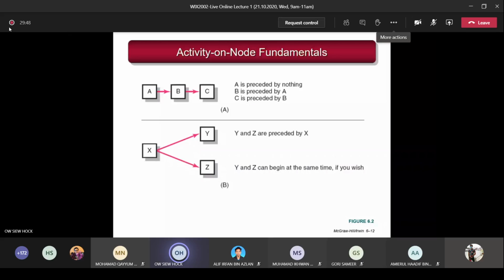A is preceded by nothing. In front of activity A, there's nothing, so you can start A. B is preceded by A. So before B is activity A, so you cannot start B until A is completed. Next, C is preceded by B. So C cannot start until B is completed. So meaning C is dependent on A and B.